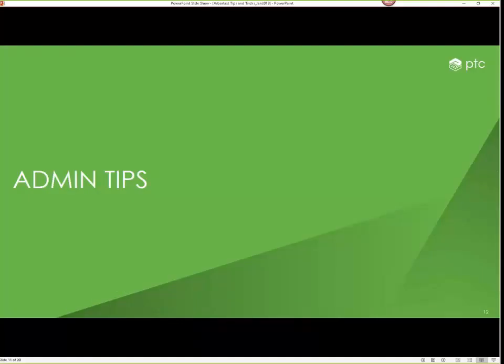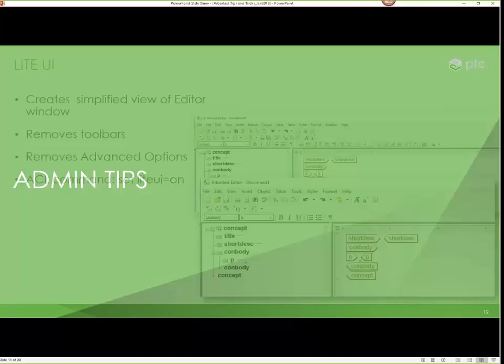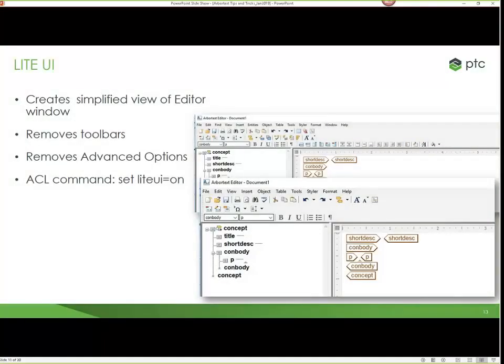So let me talk a little bit about admin tips. I think I'm doing okay on time. So the light UI, this is also one that I find a lot of newer customers are not aware of or haven't fully taken advantage of. What we consider the light UI is literally a simplified view of the editor window without requiring you to do any scripting, without having you create any ACL files, any of that. It's literally taking the view of the editor, minimizing the number of menu items that the user is going to see, minimizing the number of toolbars they have access to.